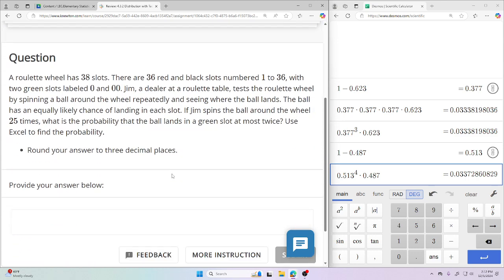I don't know if it's binomial, honestly. We got 0, 0, 0, 0, 0. I'm spinning balls 25 times. All these different slots. The ball is equally likely, 25 times. What's the probability of at most twice? At most 2. I think that this is binomial.